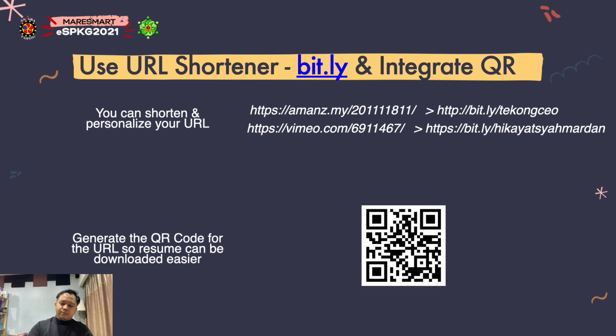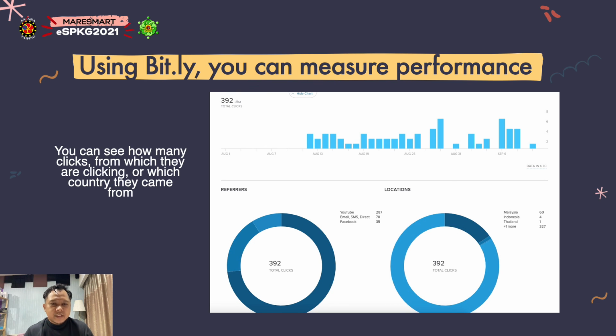And also using Bitly, you can actually measure the performance. You can see how many people really like your resume, maybe how many people downloaded your resume, or maybe how many people go to your page to see how many pictures you take. You can have those numbers. You can see it performing. You can see how many clicks, and how many people are interested in your work.